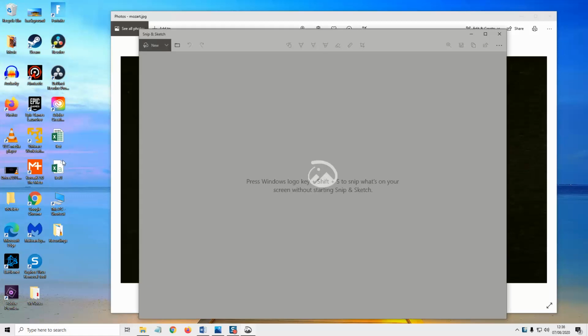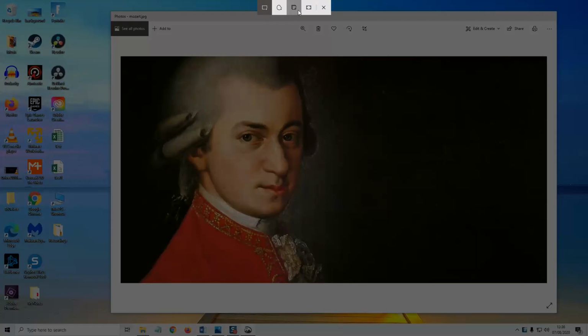Click Snip and Sketch, and it also lets you know you can press the Windows logo key, Shift and S to start the Snip and Sketch tool. Once it's open, click New. You get some options at the top here as to how you want to take your snip. We'll do a rectangular one here.